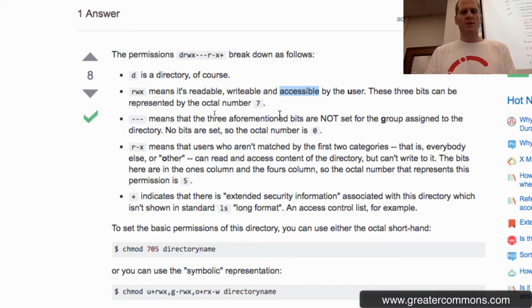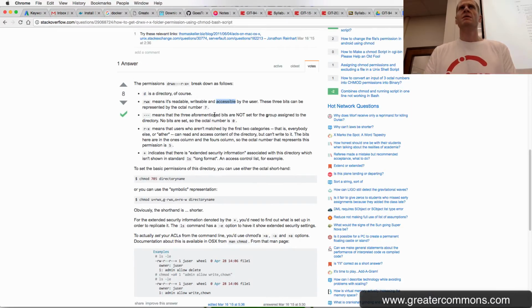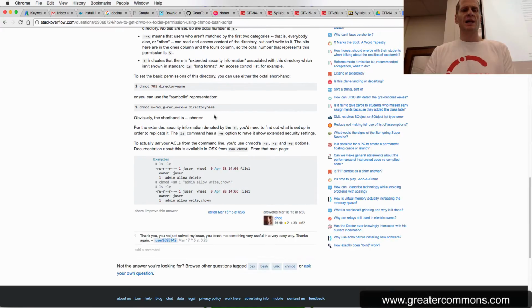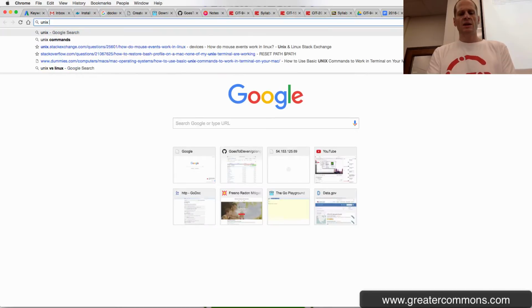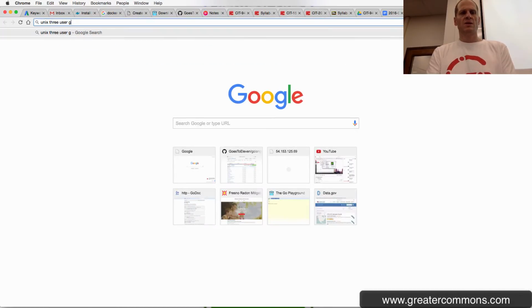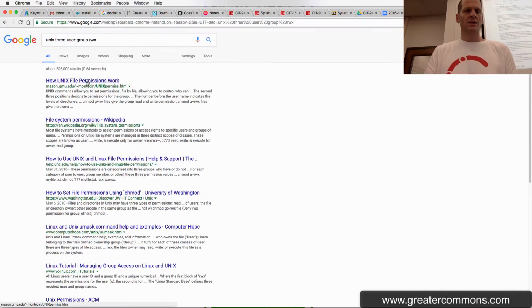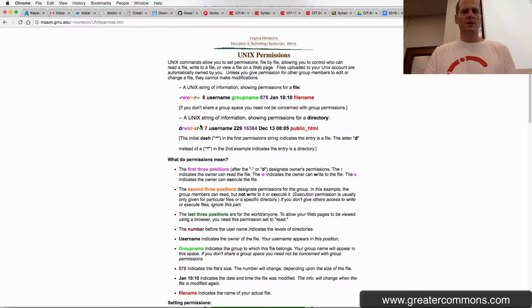So the three RWX. Does anybody know? Calling the wisdom of the crowds in the classroom. All right, so Unix 3 user group RWX. See what comes up with that. How Unix file permissions work. This looks pretty good. RWX. A Unix is a stream of information, permissions on a file. RWX, username, group name.